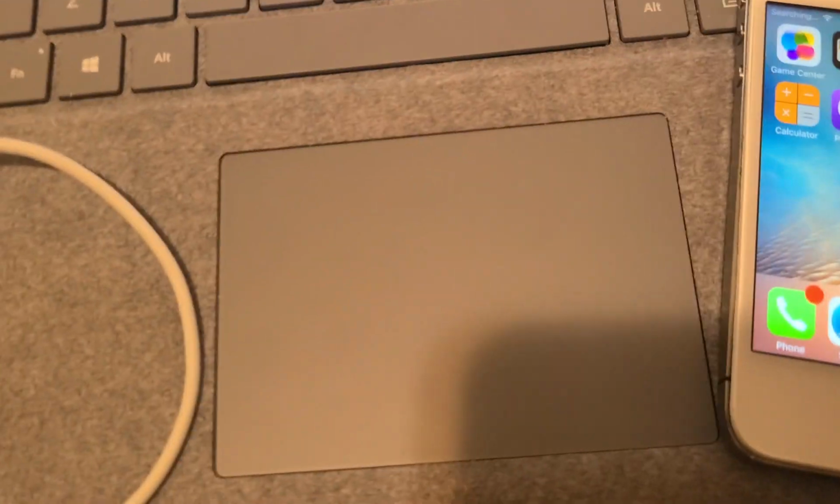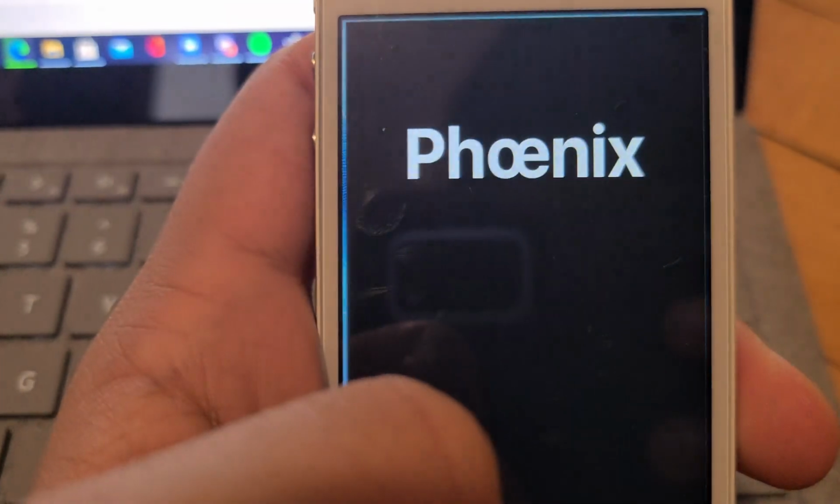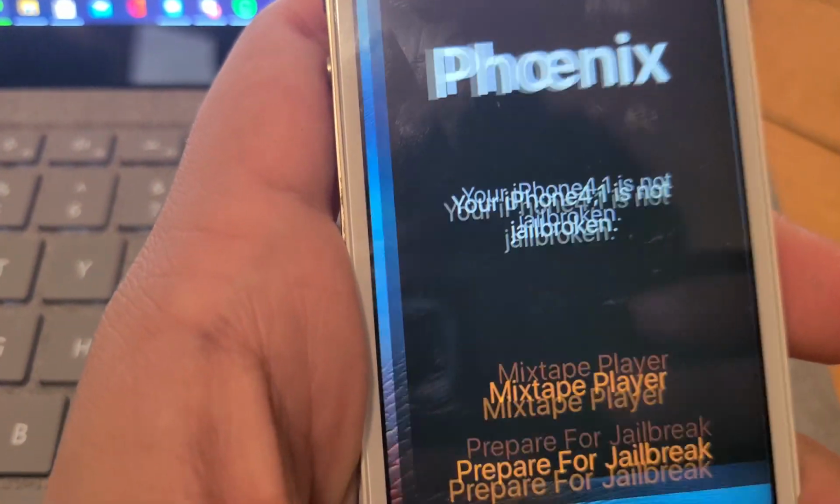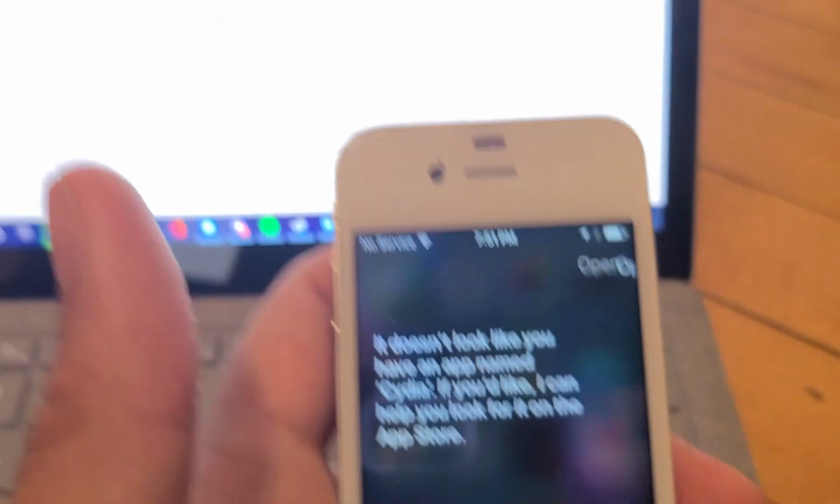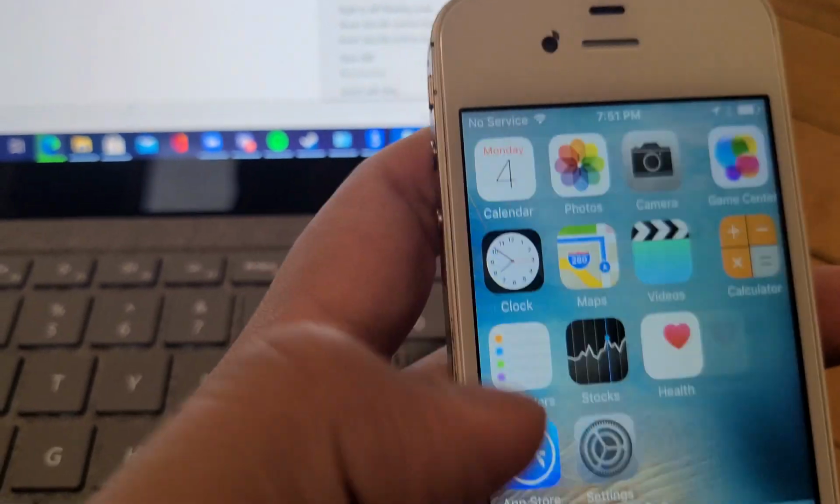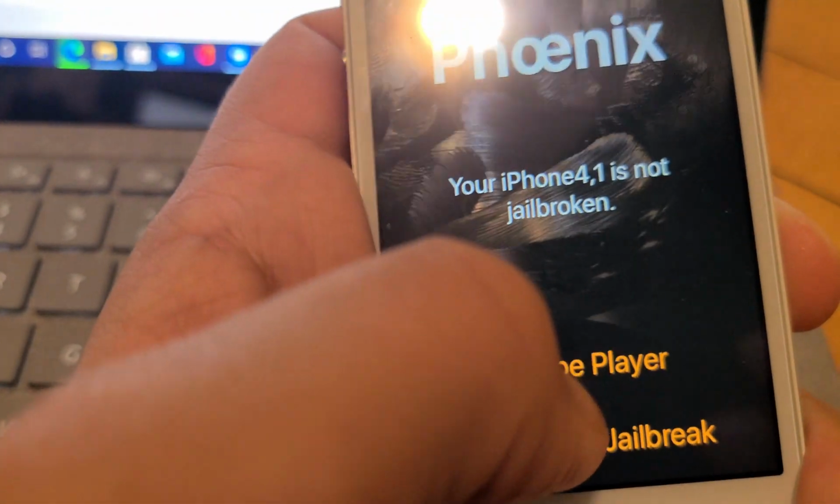It's still not there. Huh. Let's give it a second here. It should pop up, no? Did it even say? It's jailbroken. It's not jailbroken, but it is. Open Cydia. This never works, I'm just trying this. Let's run one more time. That is weird.